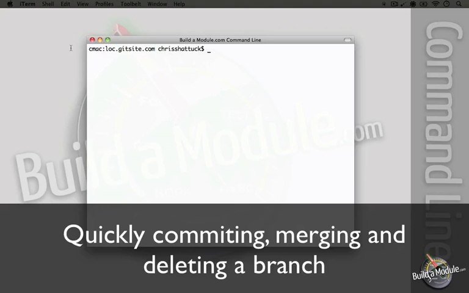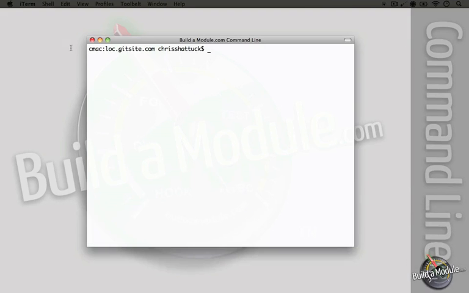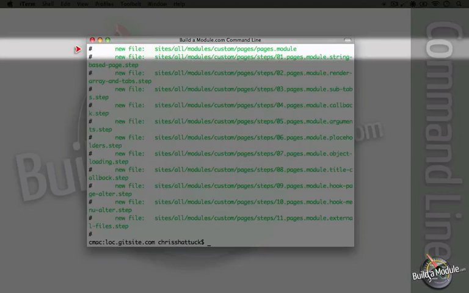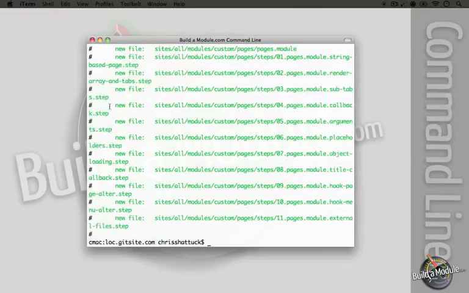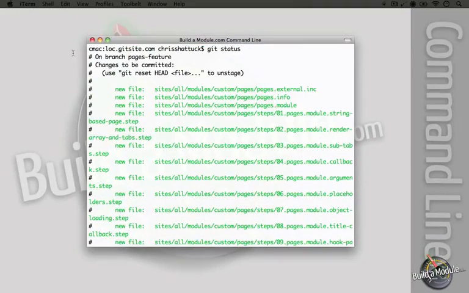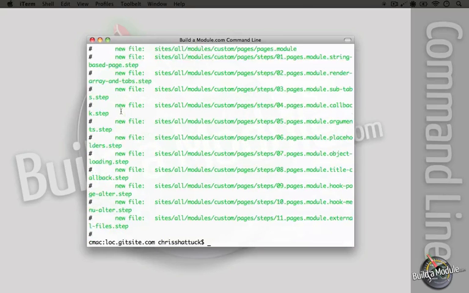In this section, we're going to explore how and why to create tags, but before we get there, let's go ahead and wrap up our current commit. So if we do git status, we see we have a number of files to add, and we're currently on the branch pages feature. So what we want to do is commit these changes and then pull them back in via a merge with our main development branch, which is called master, and then delete this pages feature branch because, at least for the purposes of this demonstration, we're done with that branch.